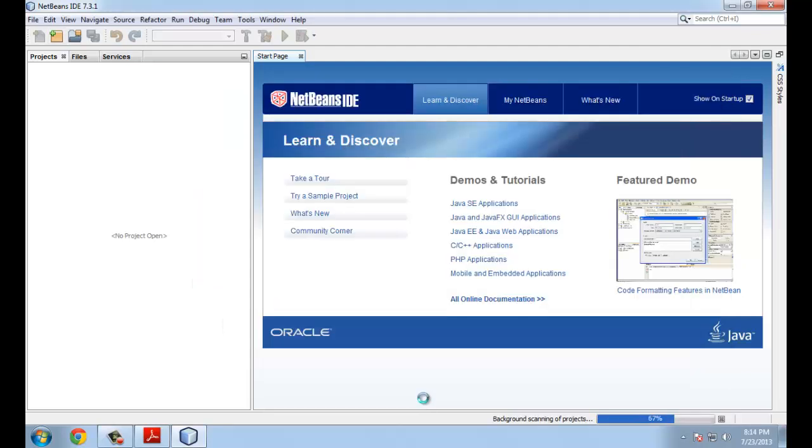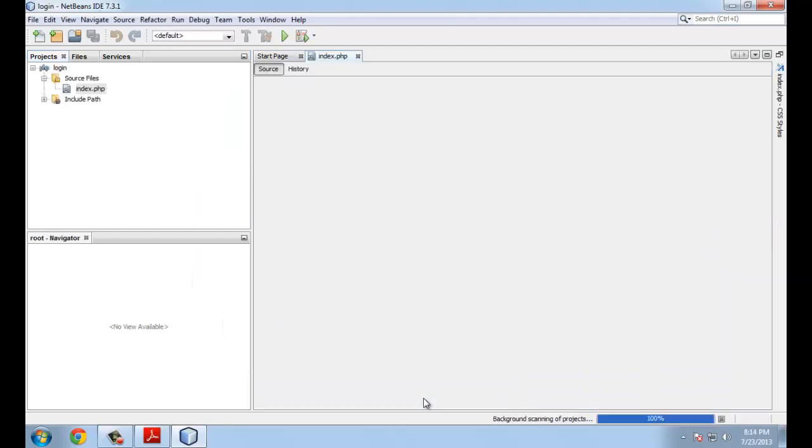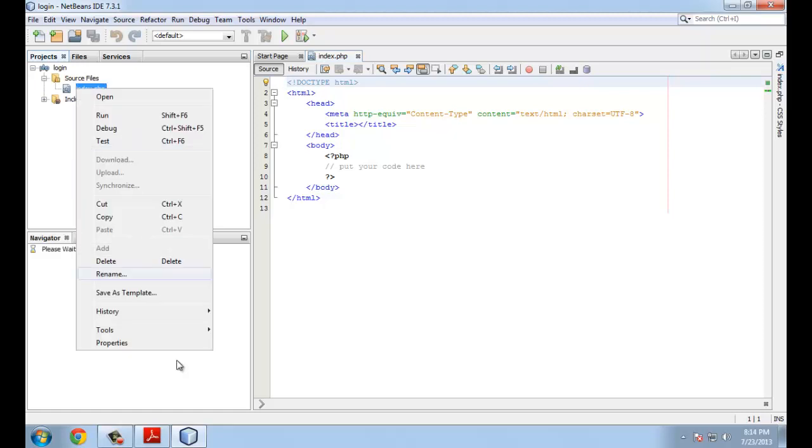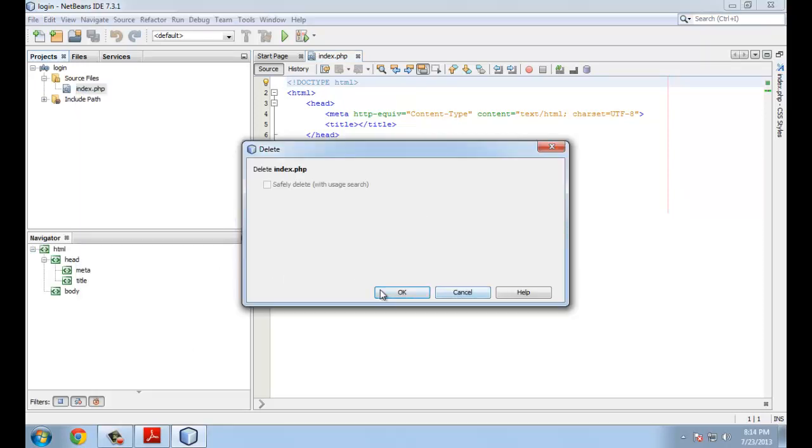As you'll recall from class, anytime we create a PHP project, the default page is a PHP page. In this project, I'm going to make an HTML page as my starting point. So, instead of an index.php, I want an index.html. So, I'm going to start by deleting this PHP page.